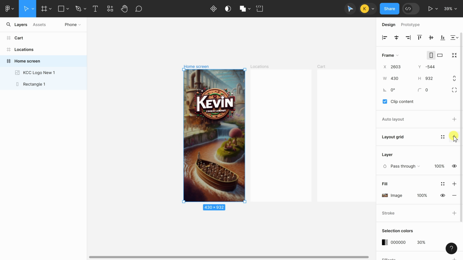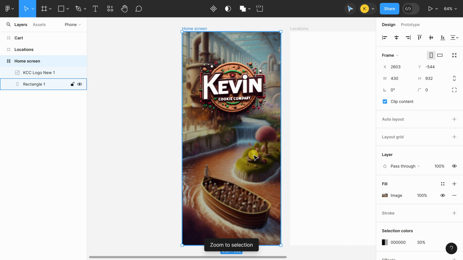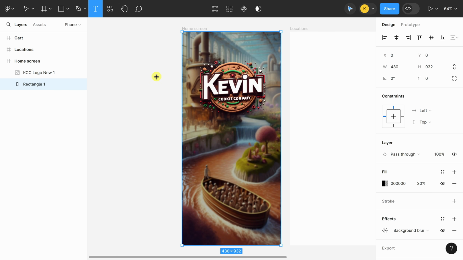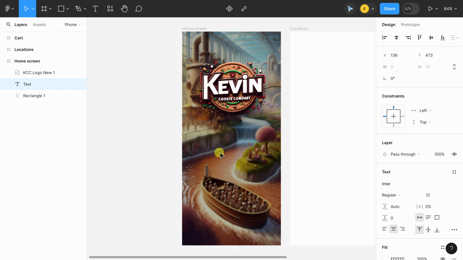Next, I would like to include some text on the home screen of the app that includes our tagline. Before we do that though, I'll press the Shift 2 key just to zoom in on the home screen. Up above on the toolbar, we have the text tool. You can also press the key T on your keyboard. I'll select this. I can now choose where I want to place my text. I'll click right here on my frame, and then I'll type in our tagline, "Deliciousness in every bite."